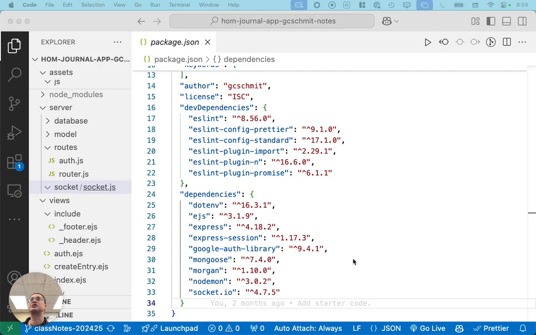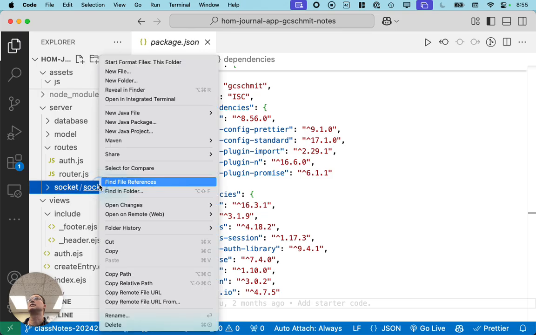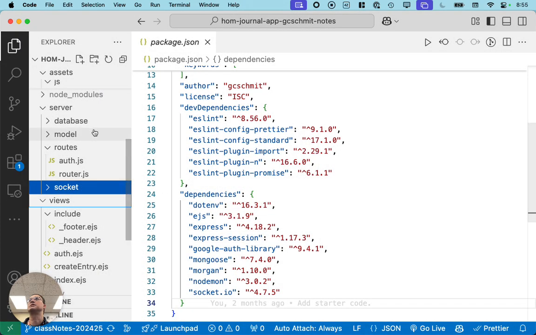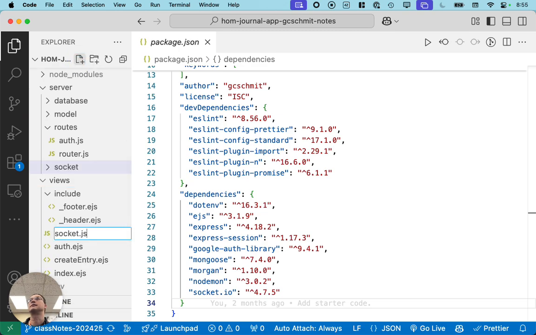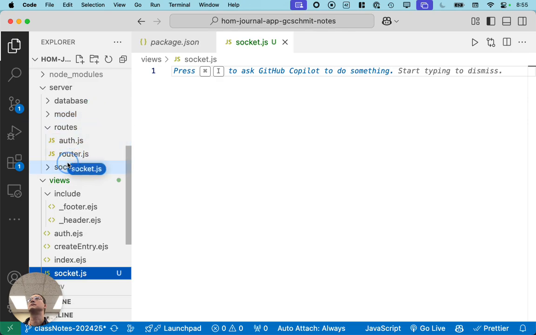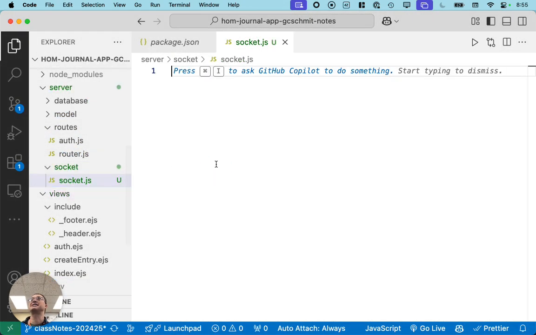So again, we're on the server side here. I create a folder called socket.js. Well, that's not what I want. Let's try that again. All right, now I actually have a file called socket.js. Great.